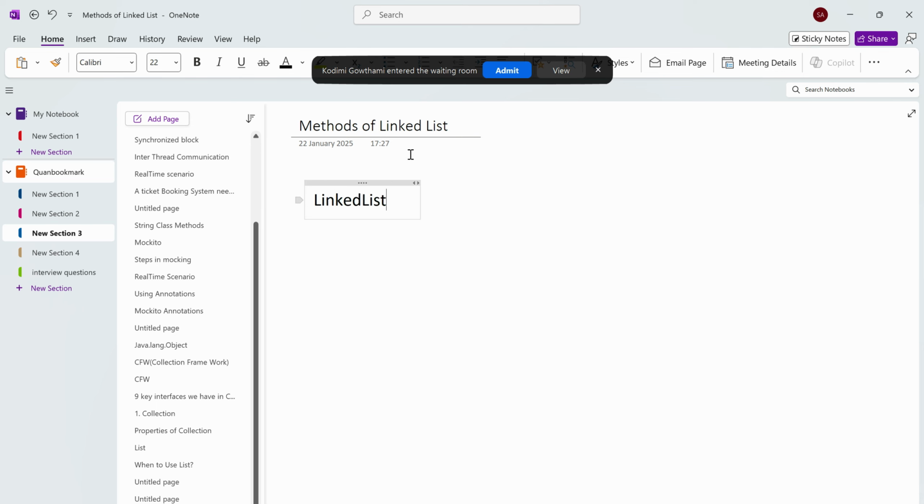So what exactly have we discussed about the linked list? A linked list is a collection of nodes. Each node contains two parts, a data part and an address part. The address part of the last node of the linked list would be null.